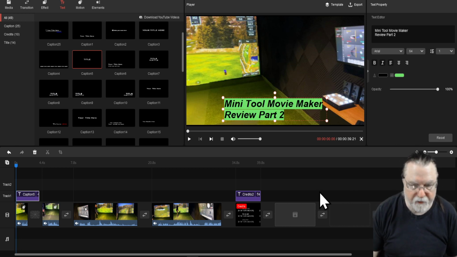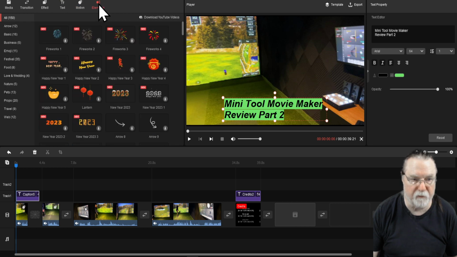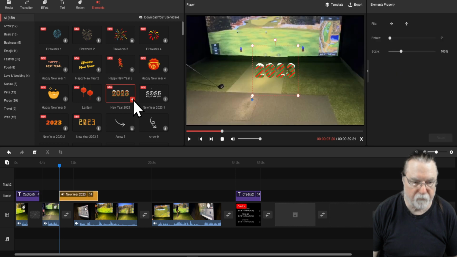All right, so now we've added a transition, we've added text, we have an effect. Motion, more or less, I'm not happy with yet. Let's go to elements. And let's go to add 2023. I'm going to put my playhead. I think it all depends on where you put your playhead. I'm going to add that there. Yep.